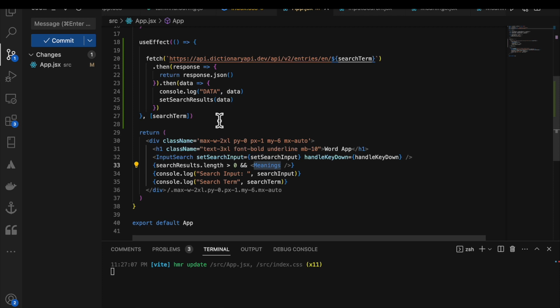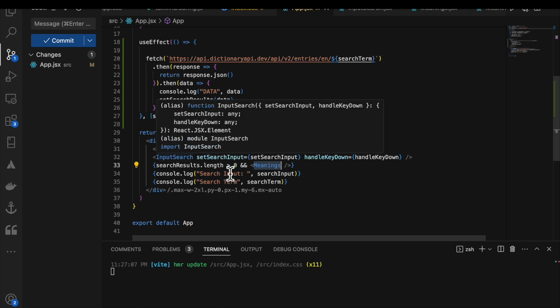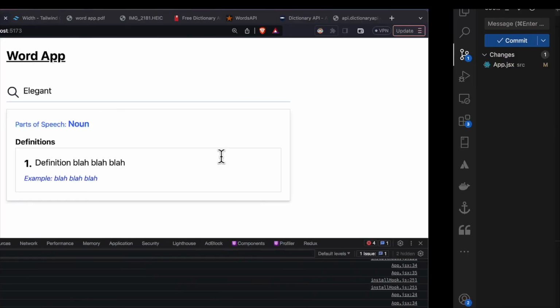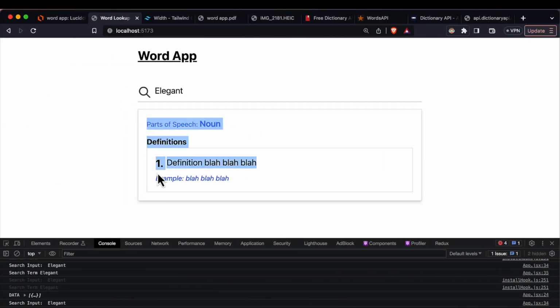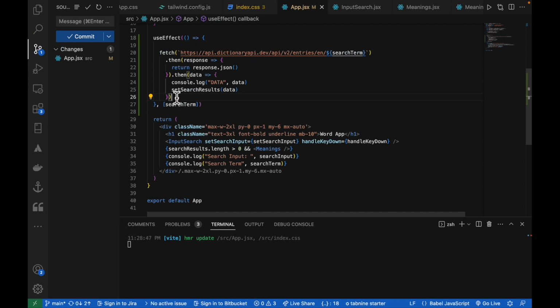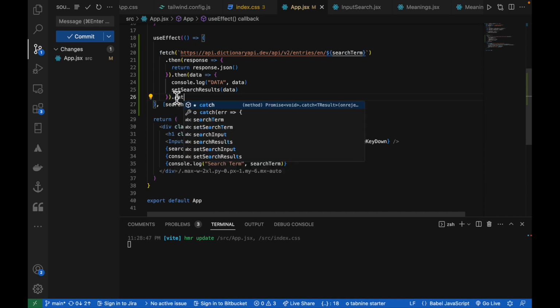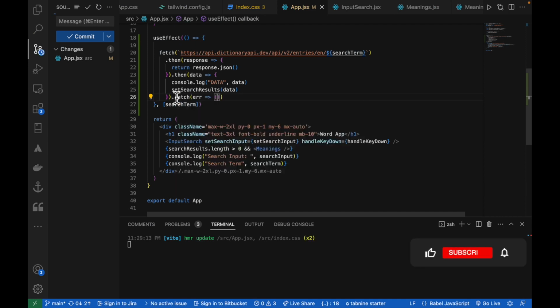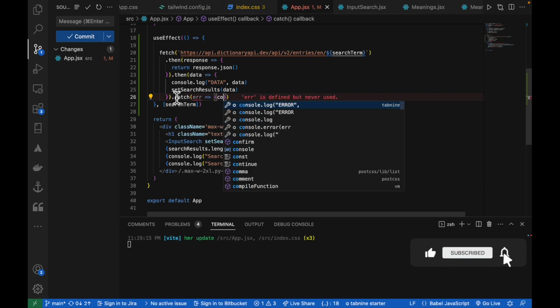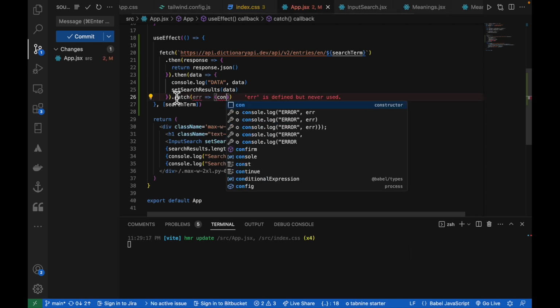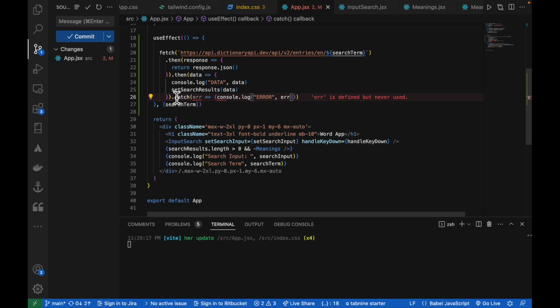In the next lesson, we're going to explore the result and then use that to render our component here, the meaning and the definition. Quickly, let's also add a catch here. Okay, so let's catch in case there's an error. In case there's an error, I'm just going to go ahead and log the error. Okay, nothing fancy.